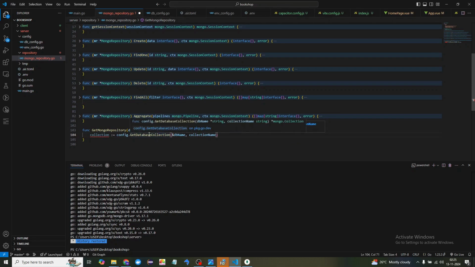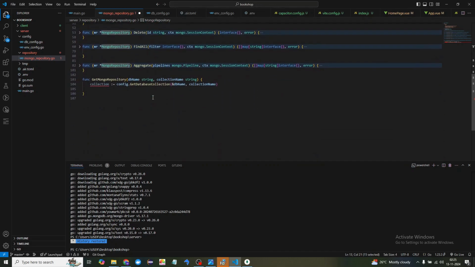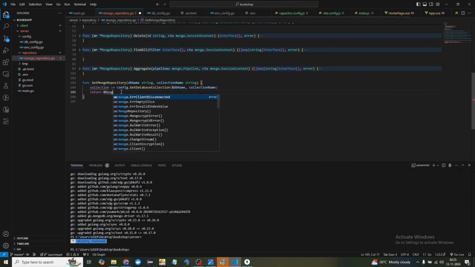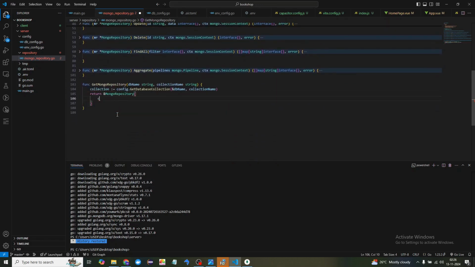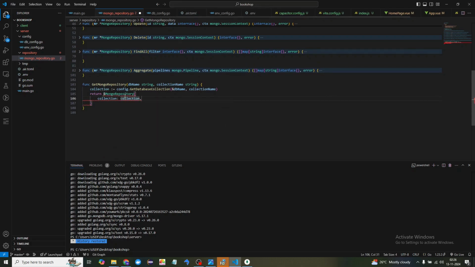After this we'll have access to the collection if it is present there. For the Mongo repository struct, we just need the collection. So what we are going to do here is just return the address of the Mongo repository, and it needs the collection only. So we are just going to assign the collection over there. Why is it giving an error? Okay, this function is returning the Mongo repository.